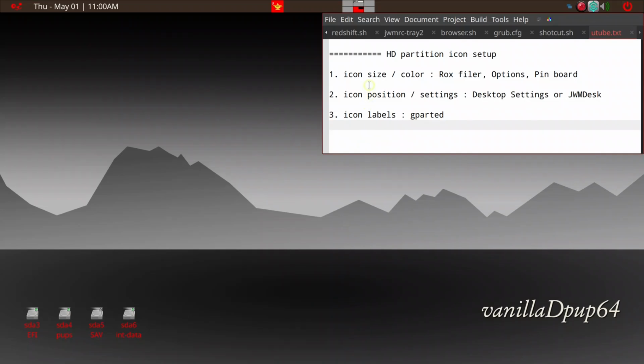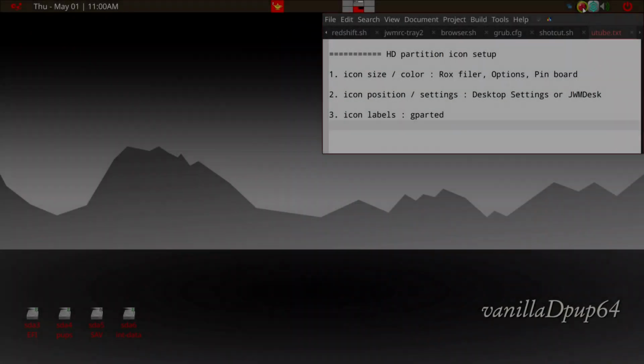In the first part, I'll discuss how to adjust icon size and color. In the second part, we'll discuss spacing and position issues of these icons. And thirdly, I'll go through how to add these labels, which I find very helpful. So that's the plan.